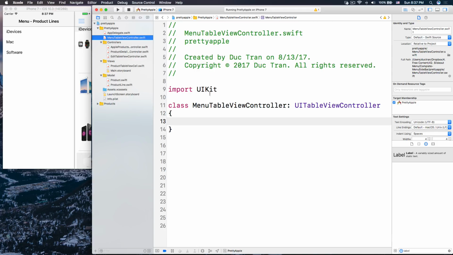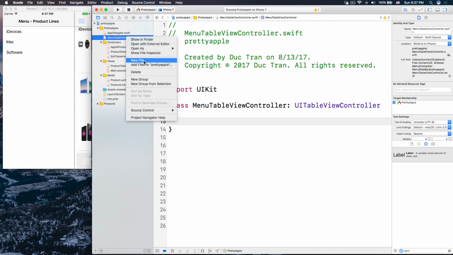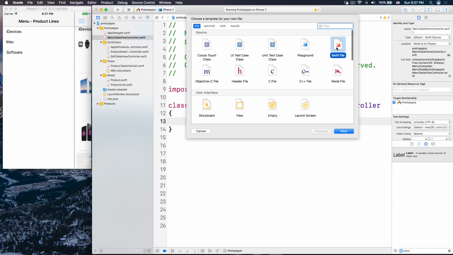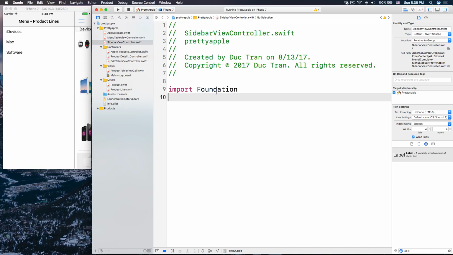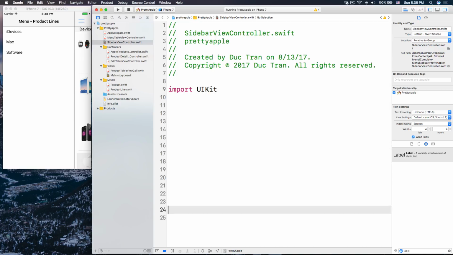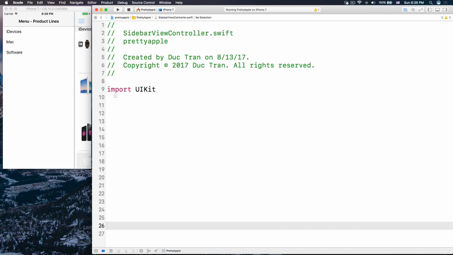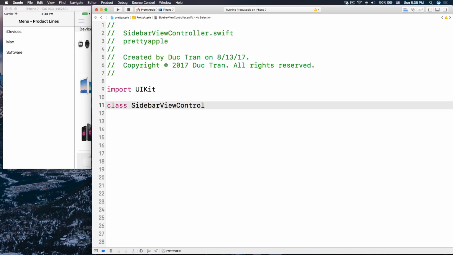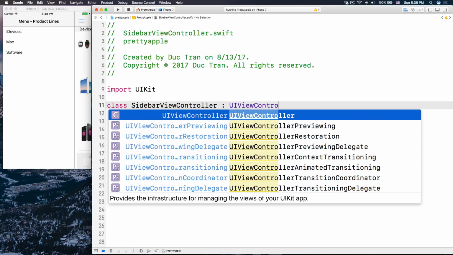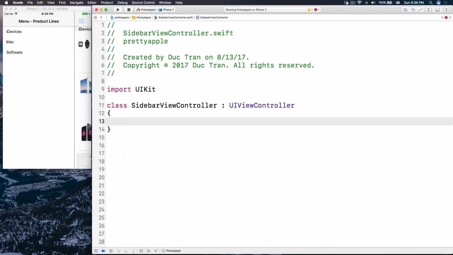Next up, I'm going to create a custom class of UIViewController for our Sidebar view controller. So script file, SidebarViewController, and create. And then we import UIKit, like that. Let's make some space here. This is the class SidebarViewController of type UIViewController, like this.